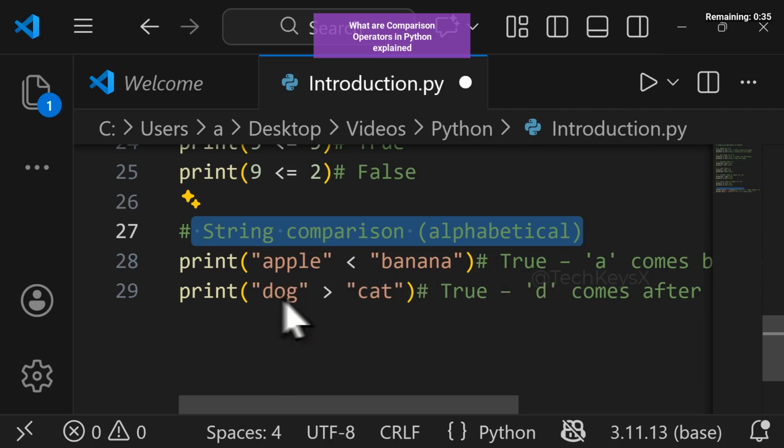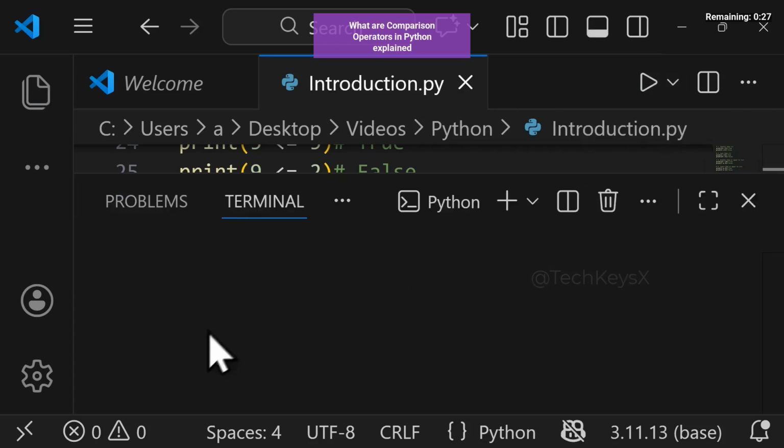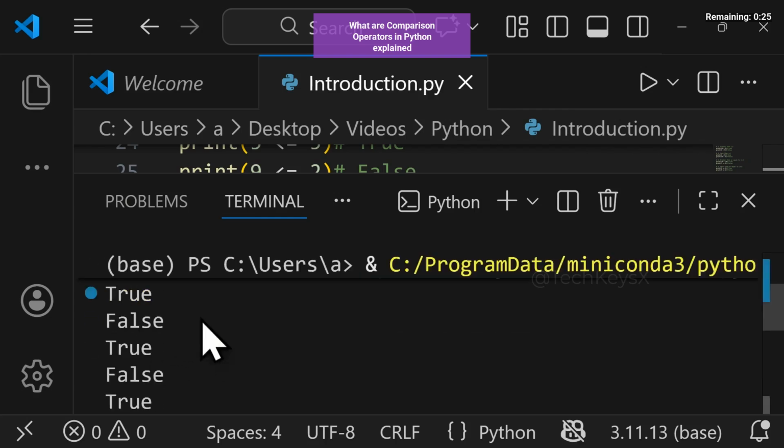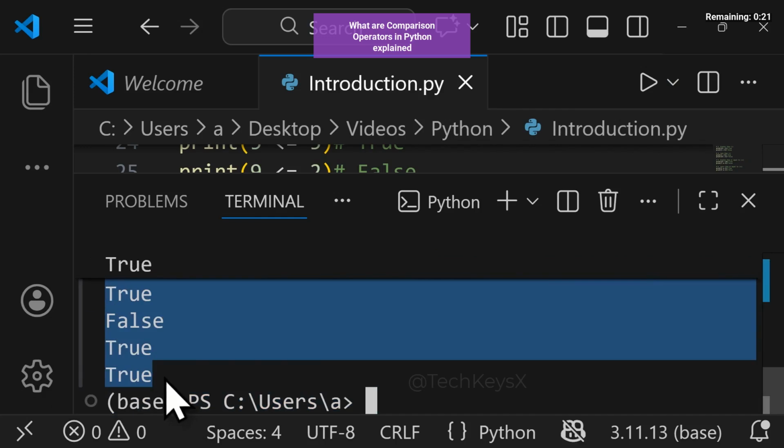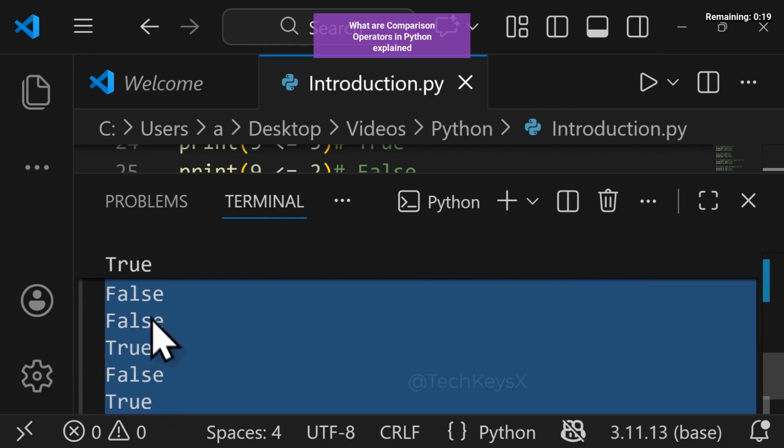Then, for example, we say dog is greater than cat. This will return true because D comes after C, so D is greater than C. If we run this code, you will see how it returns all the results over here. It is returning only true and only false, which means comparison operators only return either true or false.